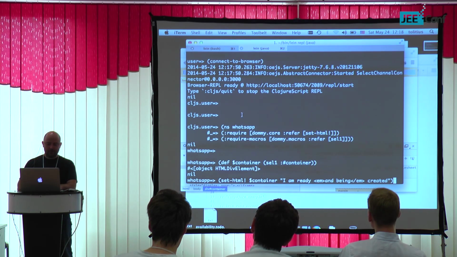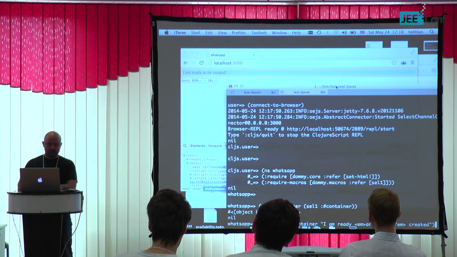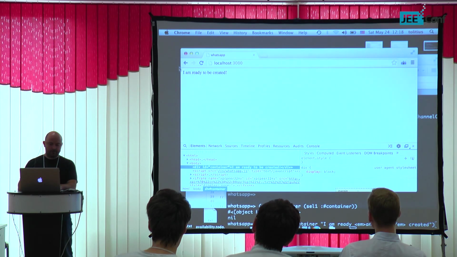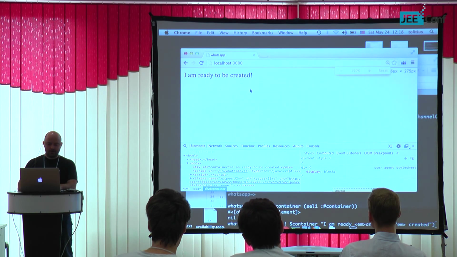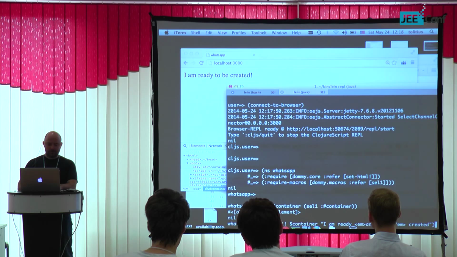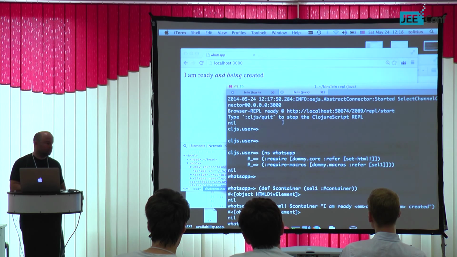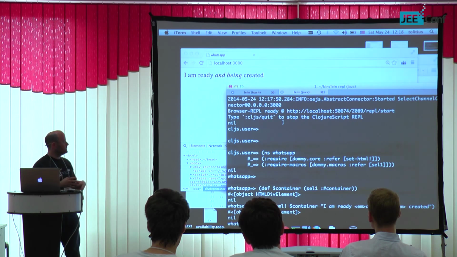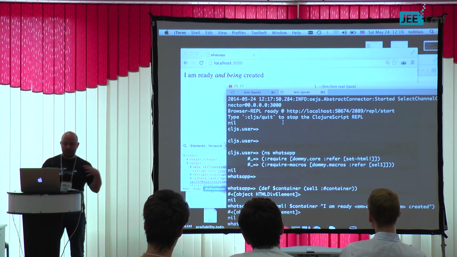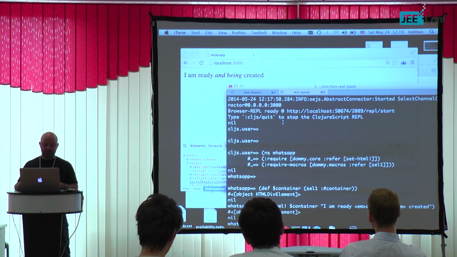And now we can set it to something else. So let's see it live. So we have an "I'm ready to be created" here. And now let's set something else. So "I'm ready and being created," right? So we basically have access to DOM elements from the ClojureScript REPL, but we're using Clojure to do that.